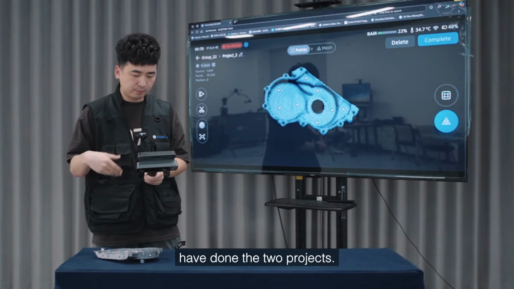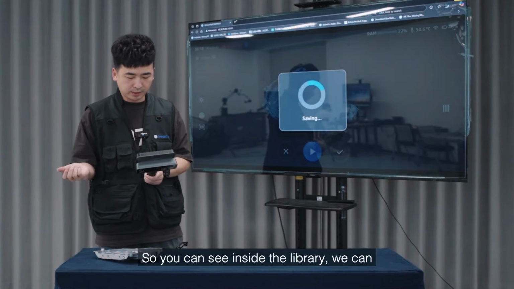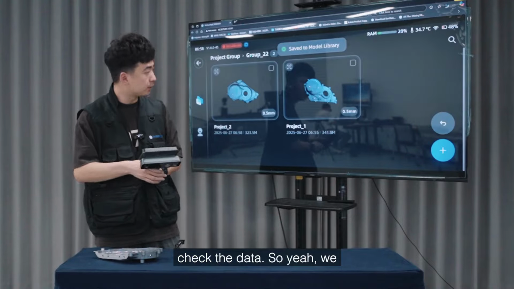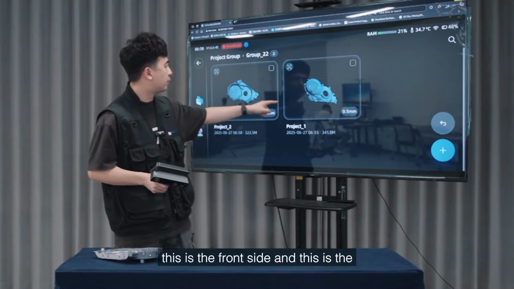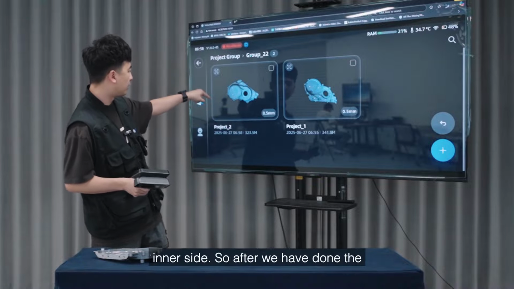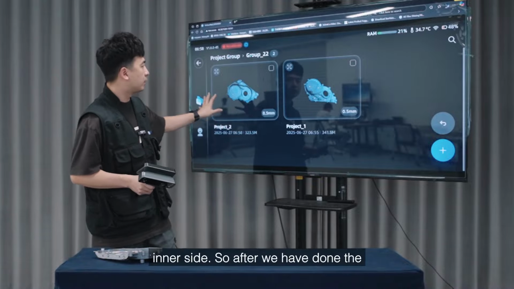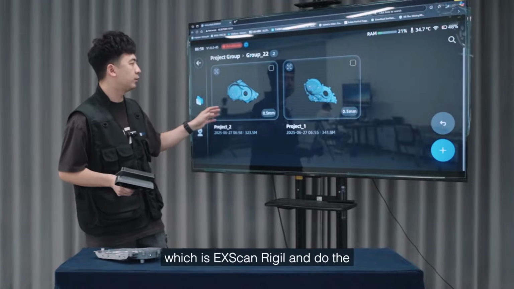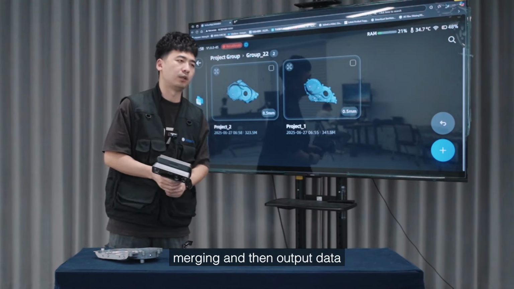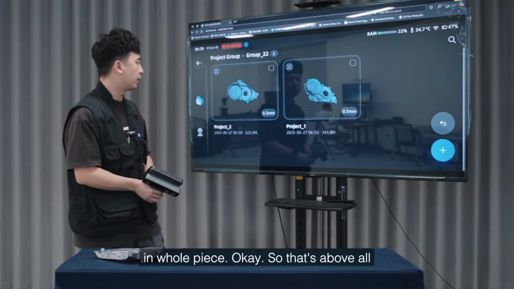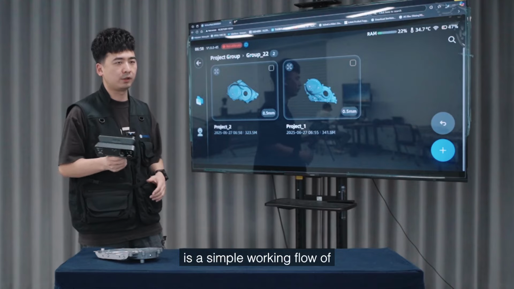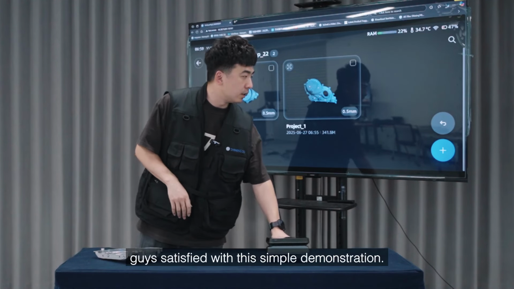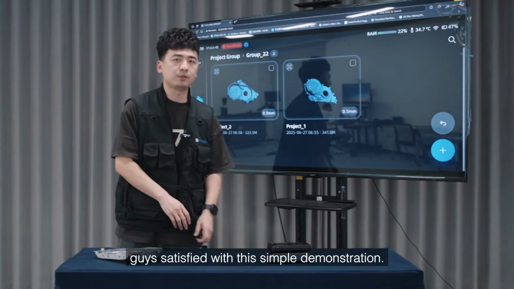Alright, so we have done the 2 projects. So you can see inside the library, we can check the data. So yeah, we have 2 phases. You can see this is the front side and this is the inner side. So after we have done the scanning, we can move the data to our PC software, which is EXScan Regio, and do the merging, and then output data in whole piece. Okay, so that's above all a simple workflow of this cover scan. I hope you guys are satisfied with this simple demonstration.